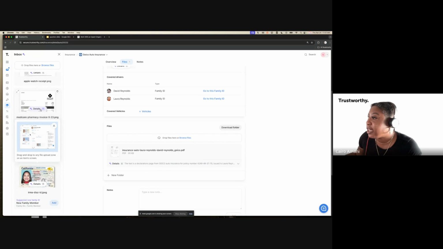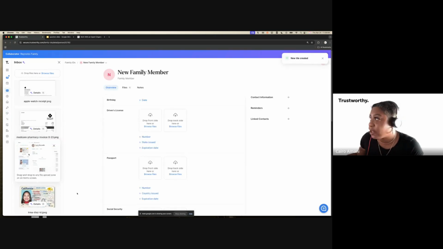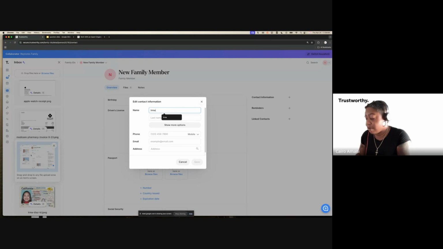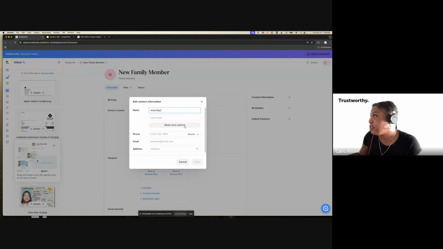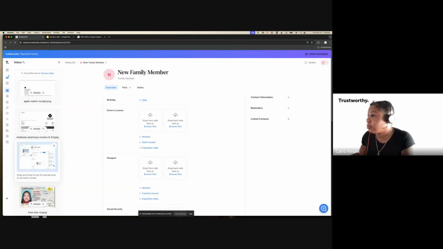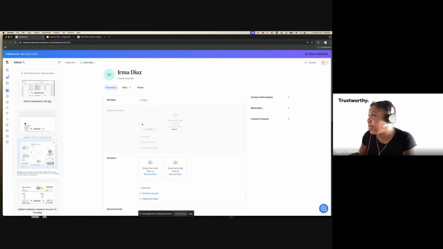Another option you'll see is to add. And this is when you enter something new that doesn't exist. So like, this is a new family member. And when you click add, Trustworthy will get started creating a space for you. And you can edit all of this information and start dragging things where they belong.